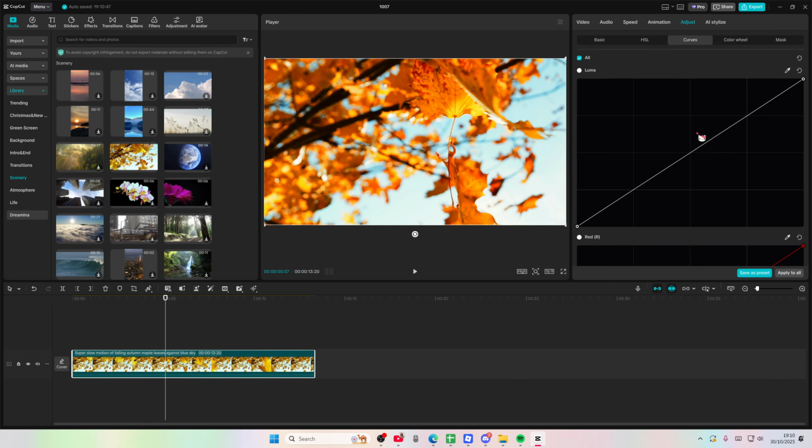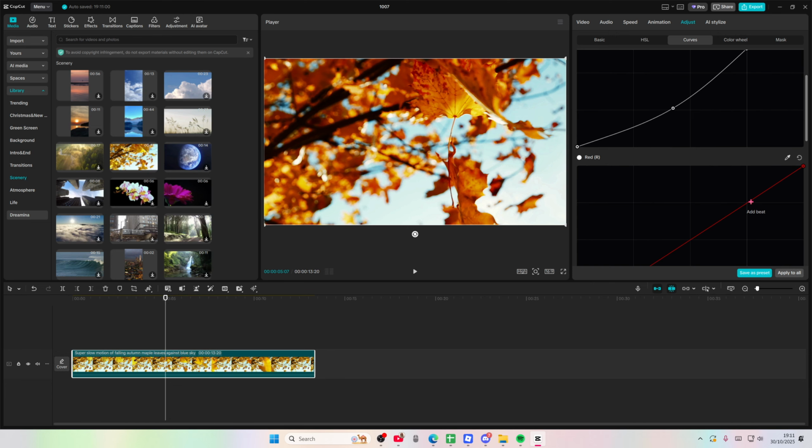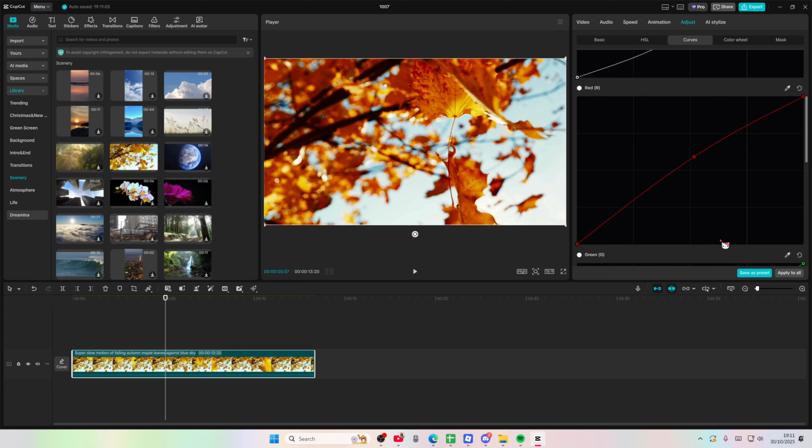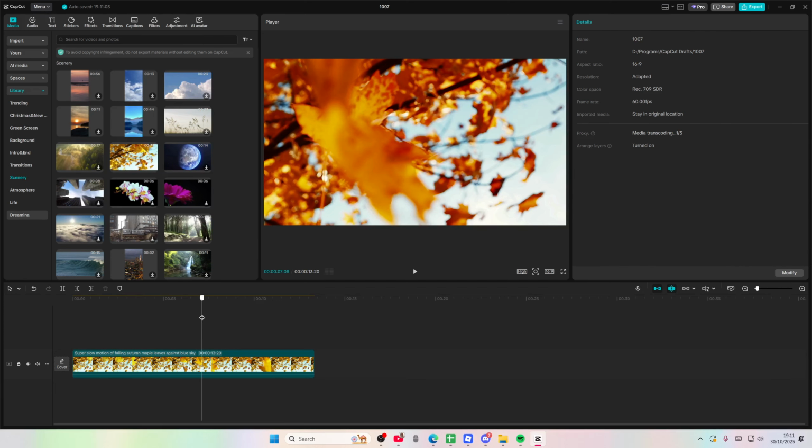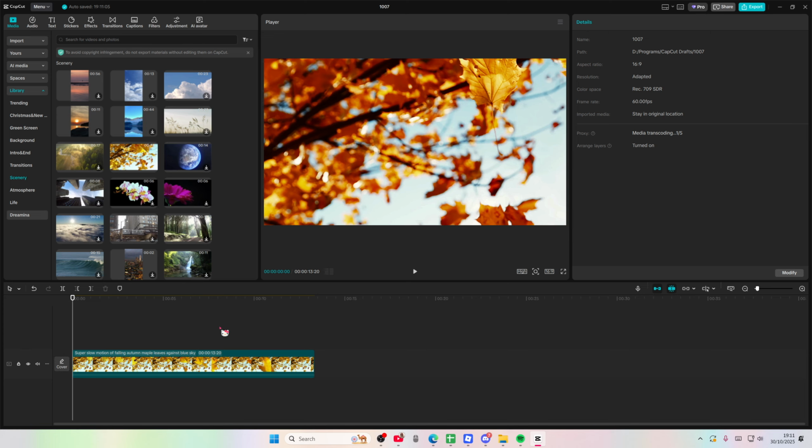So there's also curves that you can kind of play around with here too. There's the red ones as well to really up the red color in your video. There's some color wheels that you can play around, HSL. But yeah, that is how you can color grade in CapCut PC.